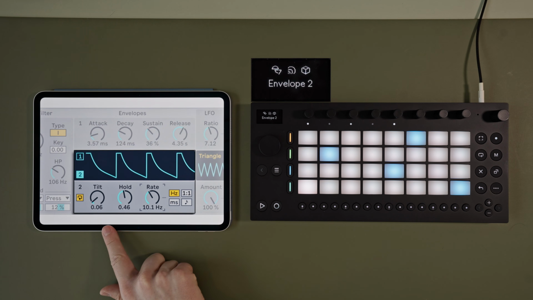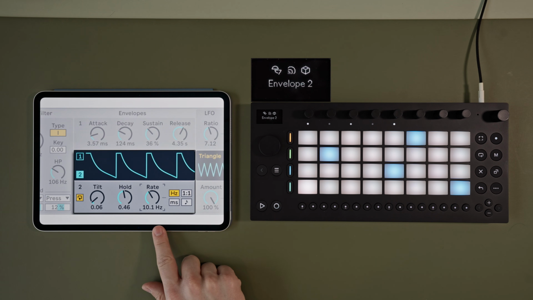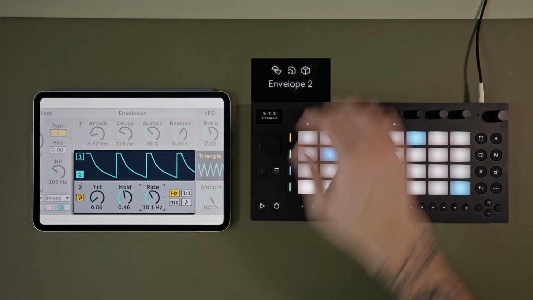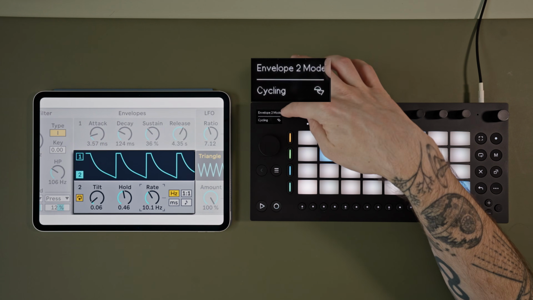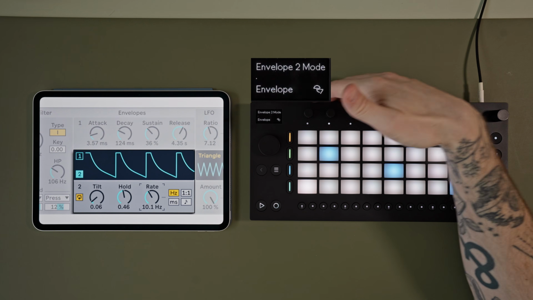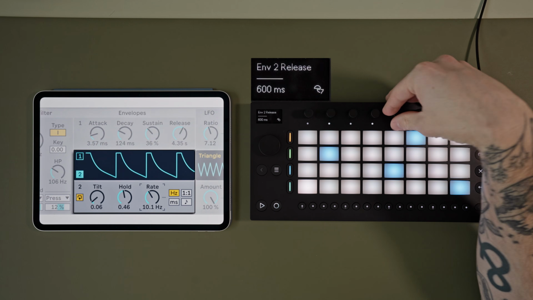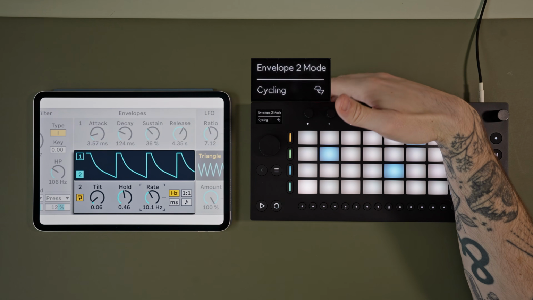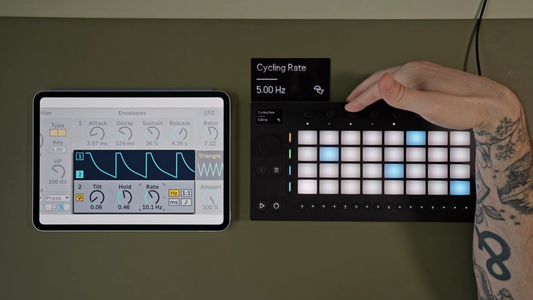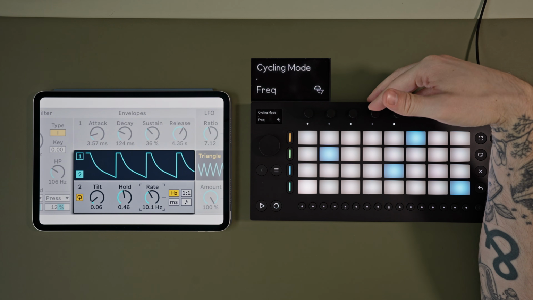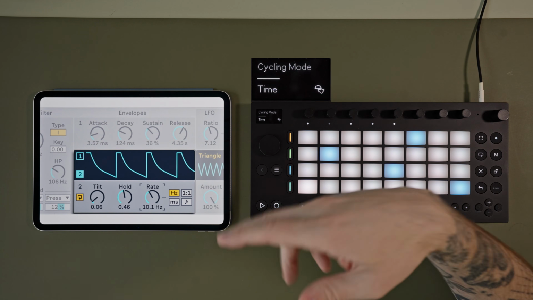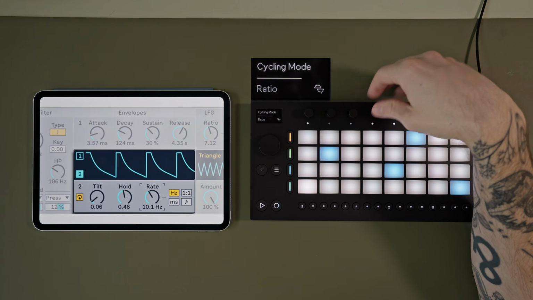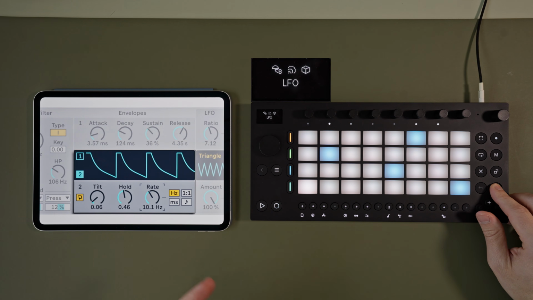So when you're in the cycling section, you have tilt, hold, rate, and then you have the option for what type of rate. So if we go back here, now we have cycling tilt, because I changed it to cycling at the end. If I go back to envelope, it's A, D, S, R. If I go to the cycling mode, now it's tilt, hold, rate, and then the cycling mode, which are these. So there's frequency, time, ratio, sync. 8 is the LFO.